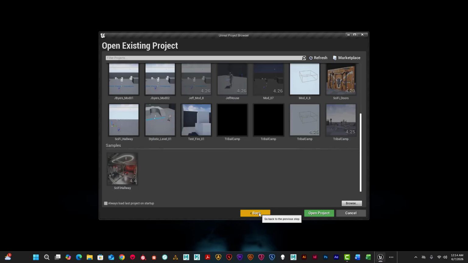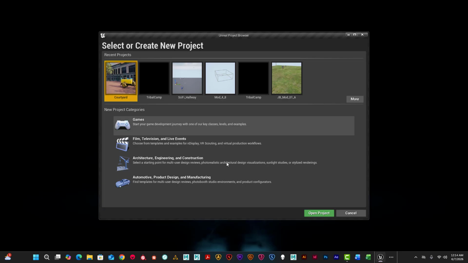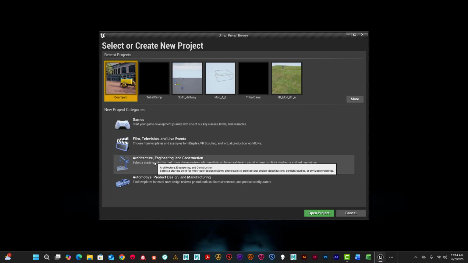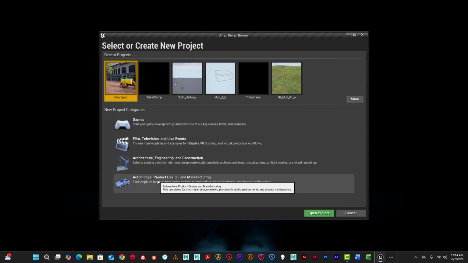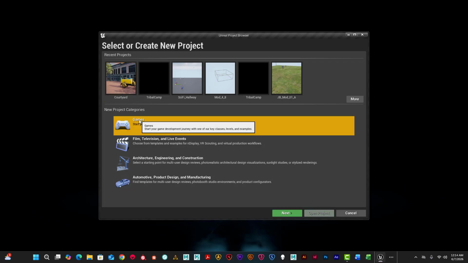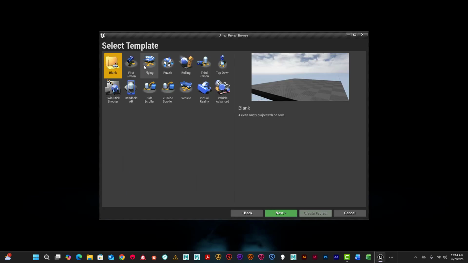So I'm going to go back. This is what you're going to do. You're going to start your first game, right? So we're not doing film and television. We're not going to do architecture. We're not going to do automotive. Maybe you want to sometime, but we're not going to do that right now. So we're going to click on games, right? Click on games, click on next, okay?